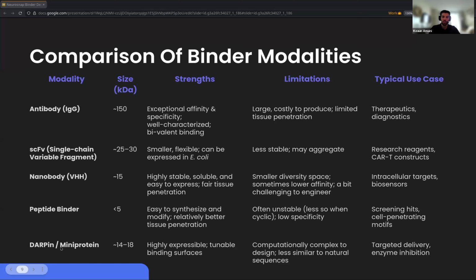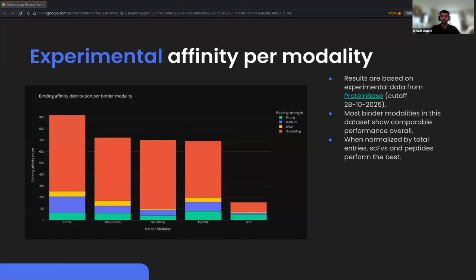And then finally, we group DARPin and miniproteins for convenience, but they tend to be highly expressible as well as they have a very tunable binding interface, relatively speaking. However, they are generally more computationally complex to design, and especially for miniproteins, they could be less similar to natural sequences, which could have disadvantages later on.